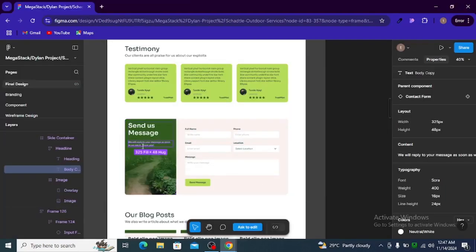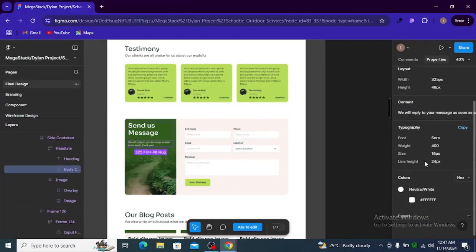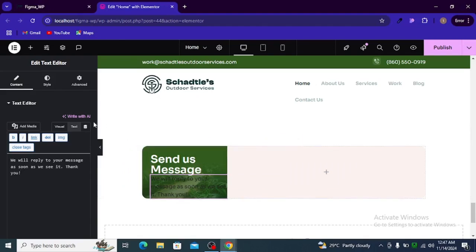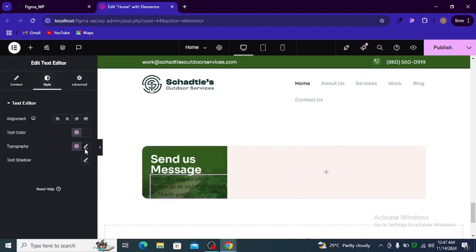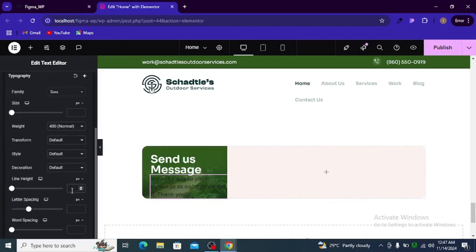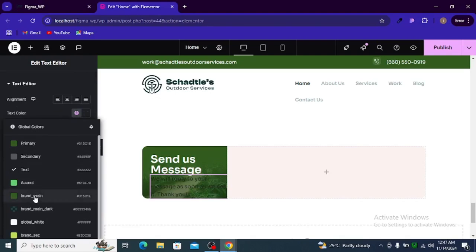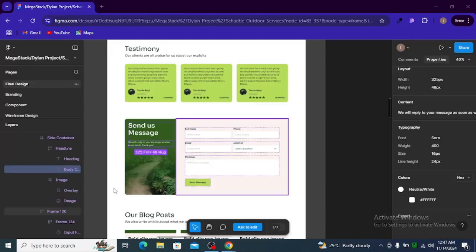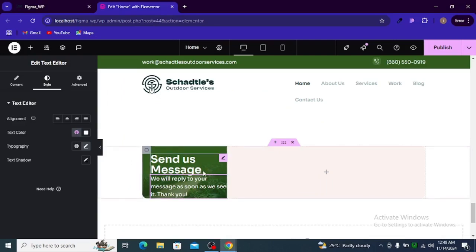So it's also white and 16 pixels. The line height is 24 pixels. We're having 16 pixels, and the color is white. So that's what we have in here. There's a difference of 32 pixels between these two.